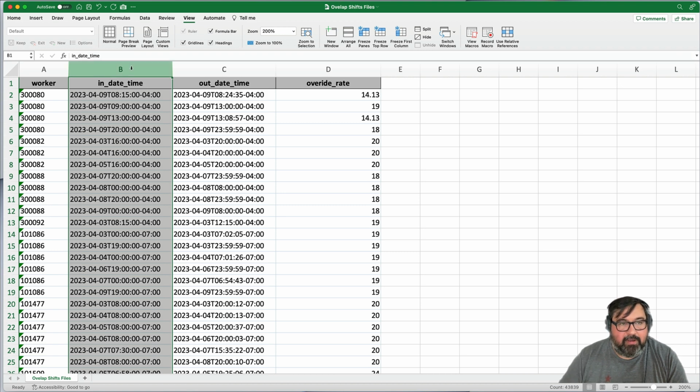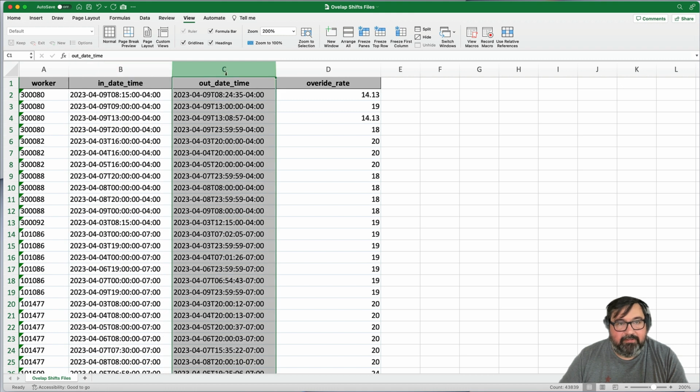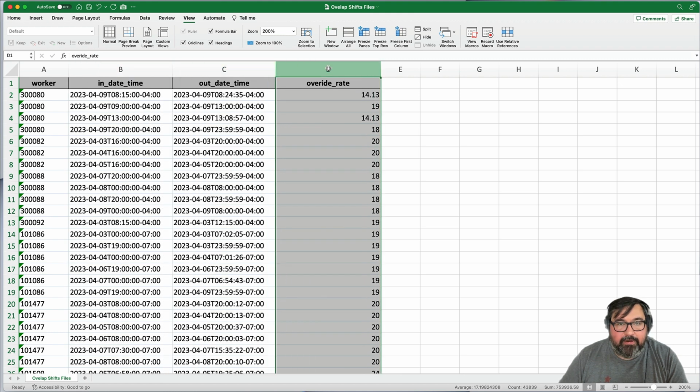So B is their clock in time. C is their clock out. And D is called override rate, but this is the rate that they're paid per hour. So once again, what the client is asking for is an audit or analysis of this data. Determine if there are any overlap shifts. If so, how many? What is the total overlap time? And then what is the rate that we paid for that overlap time? Those are the questions we need to answer. So let's jump in and start doing that right now.